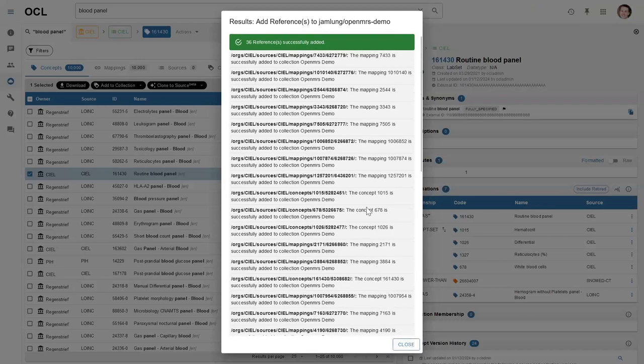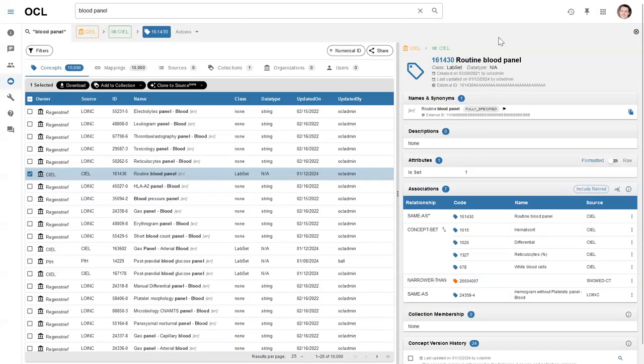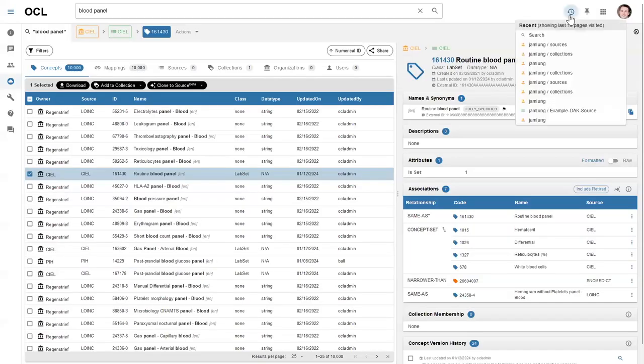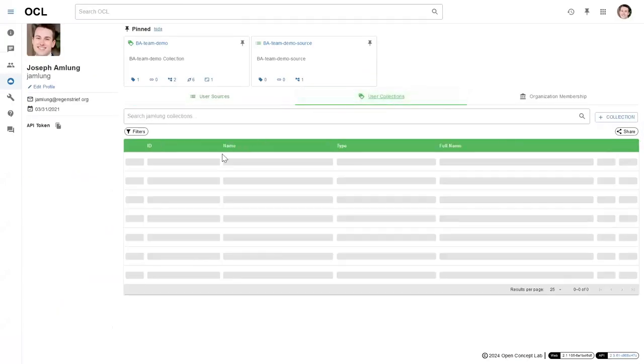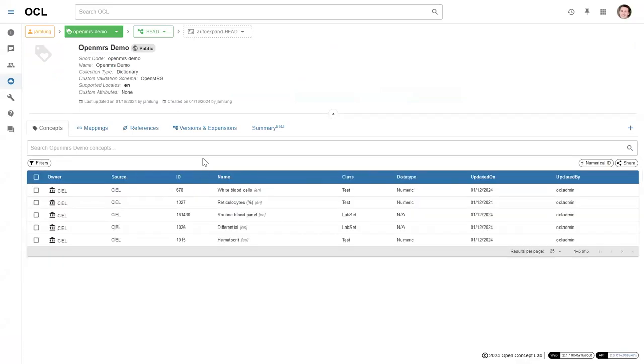So now that I see that these are all green, everything looks good. I'm actually going to just check real quick. Let me open up my profile page. And I just want to real quick check on that collection, just see what it looks like.